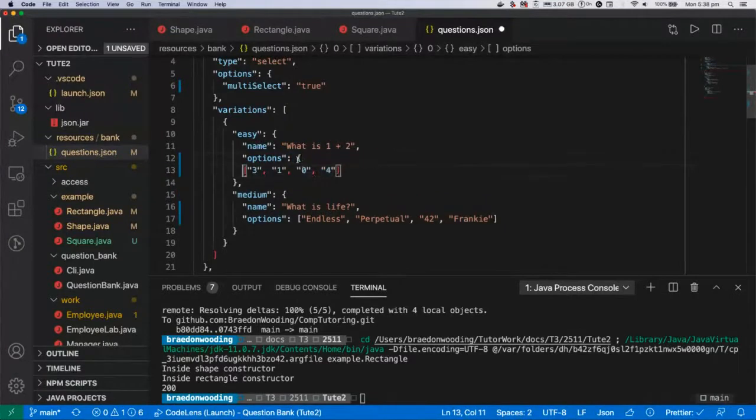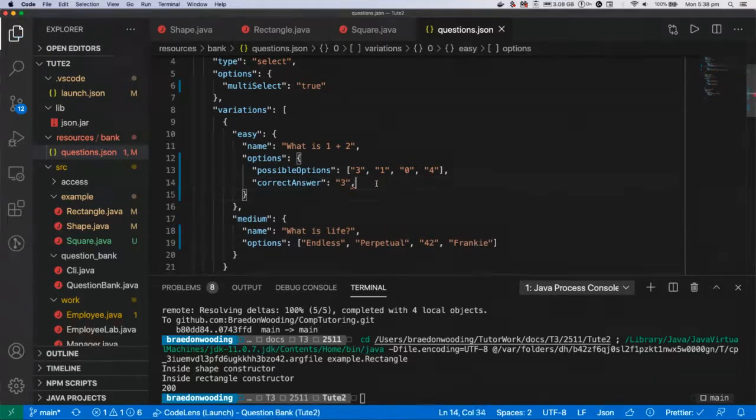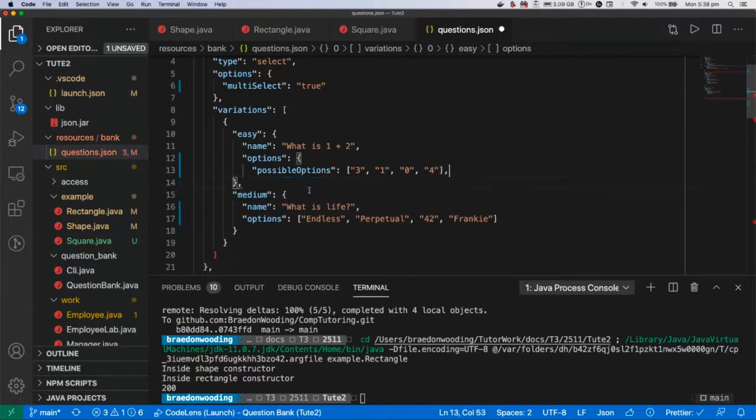For example, you could add possible options, and if you really wanted to go a bit crazy, you could even have a correct answer, which would be 3. In this case, we're not going to be doing correct answers, because it's a multiple choice bank. You'd have a different program that would mark these questions. You may want to put the schemas in the same place, but I think we should just keep it simple.